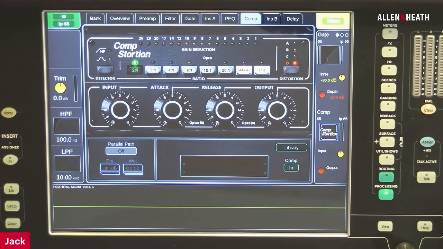The rest of the compressor. Well, we've kind of talked about the whole thing, haven't we? We've got the detector section, we've got the distortion section. We've talked a little bit about the different ratios available and those classic big control knobs available at the bottom with input, attack, release, and output, which hopefully are fairly self-explanatory.